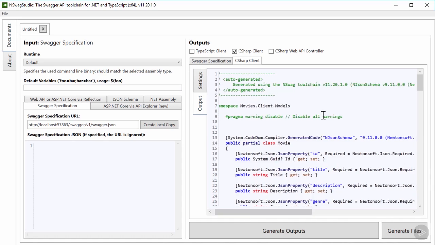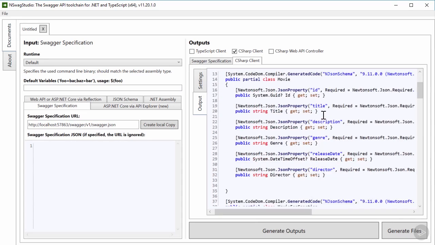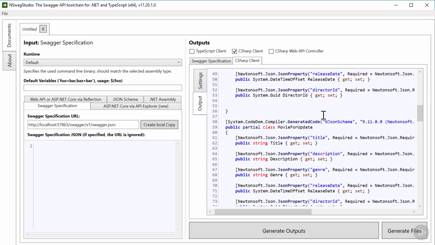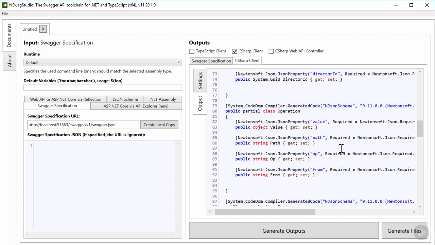And let's have a look at our classes. We've got our movie class here, a movie for creation class, a movie for update class, and so on. Exactly as we saw when we looked at the Swagger documentation. If you're not okay with how these look, it's just a matter of changing an option on the settings screen and generating output again. I'm quite happy with how they look, but there's one class that's been generated that shouldn't have been generated. The Operation class.